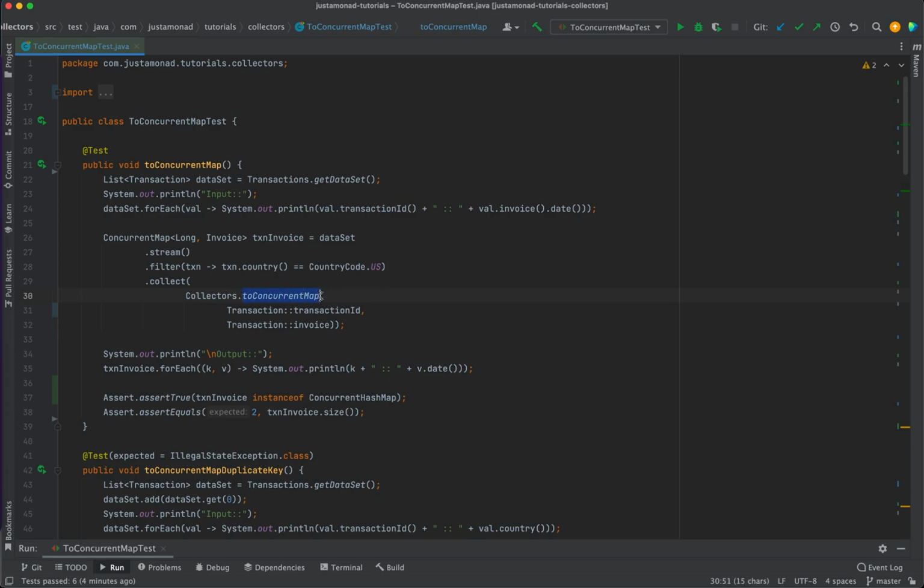In that case, you need to return a concurrent map implementation, where your implementation will be used in a concurrent environment. So Collectors provides the toConcurrentMap method. toConcurrentMap has a key mapper and a value mapper. So that is what we will take a look at: toConcurrentMap, key mapper and a value mapper.